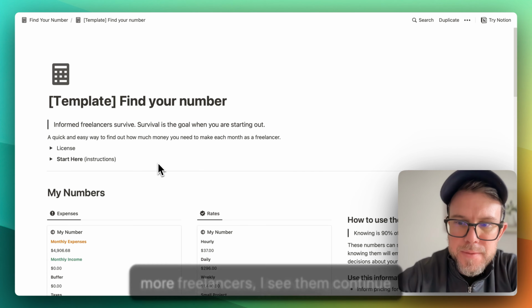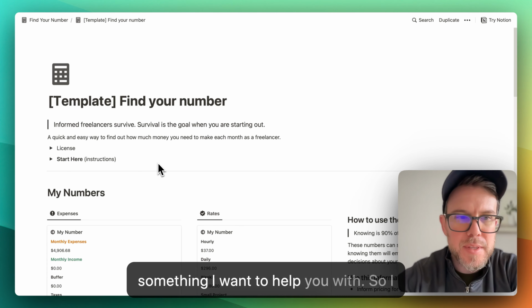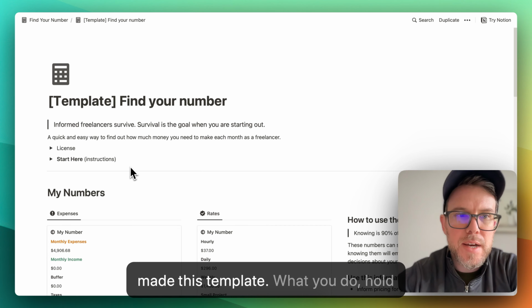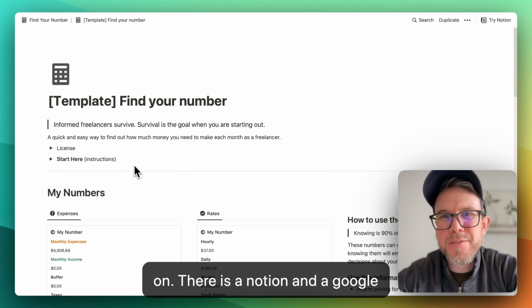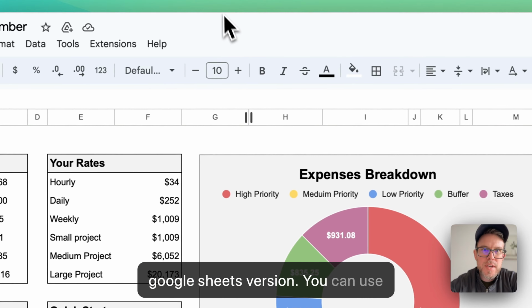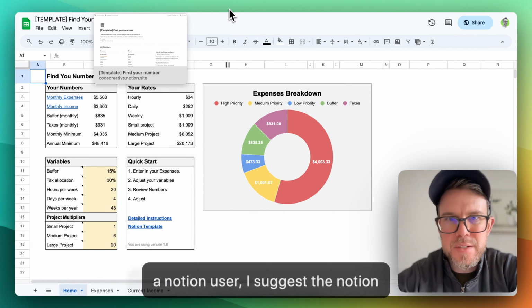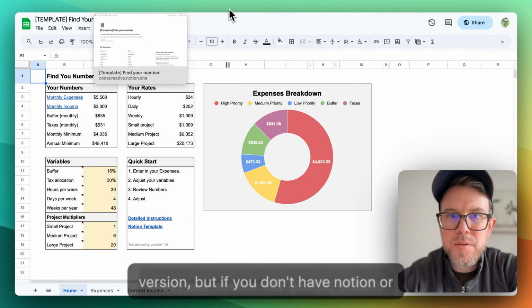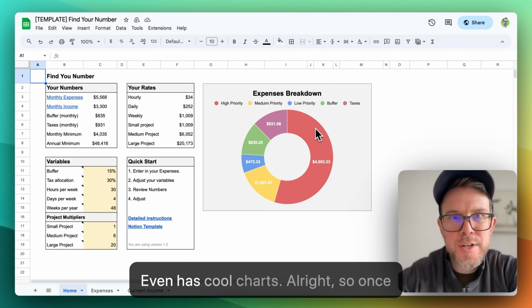As I've worked with more freelancers, I see them continue to make this mistake, and it's something I want to help you with. So I made this template. There's a Notion and a Google Sheets version. You can use whichever one works for you. If you are a Notion user, I suggest the Notion version. But if you don't have Notion or don't like Notion, the Google Sheets version does the same exact thing. It even has cool charts.